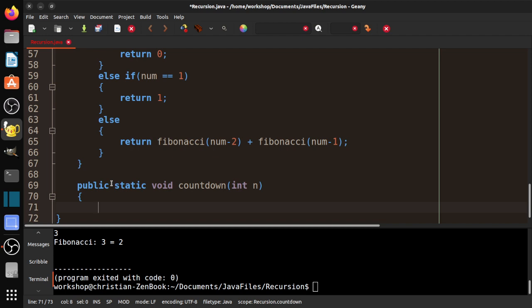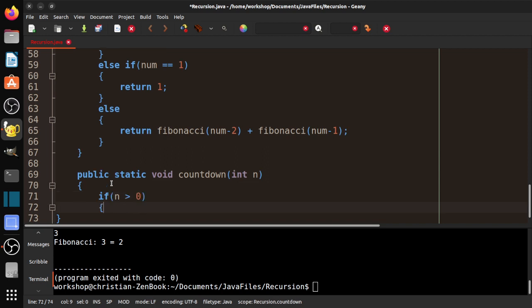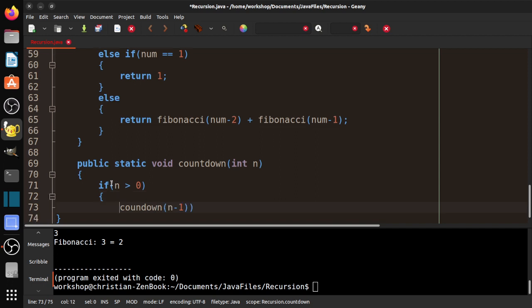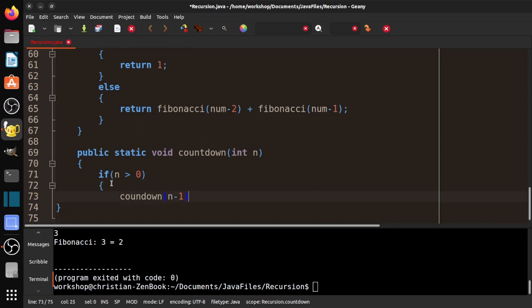So we're counting down. If n is greater than 0, put a space there to make it a little more readable. Then we call countdown again, countdown n minus 1. That wasn't very good formatting. Then we call the function recursively.